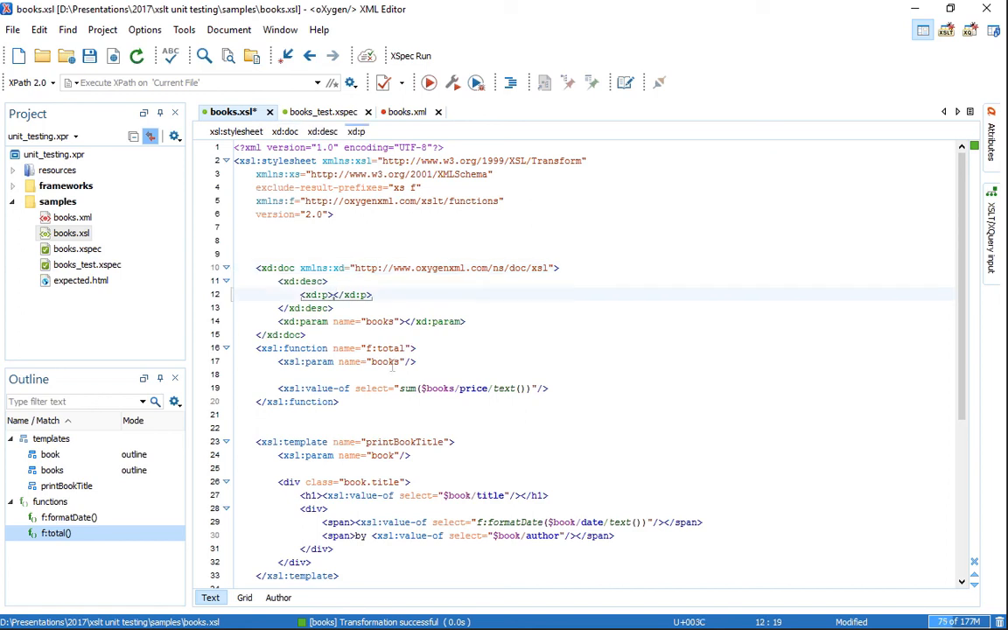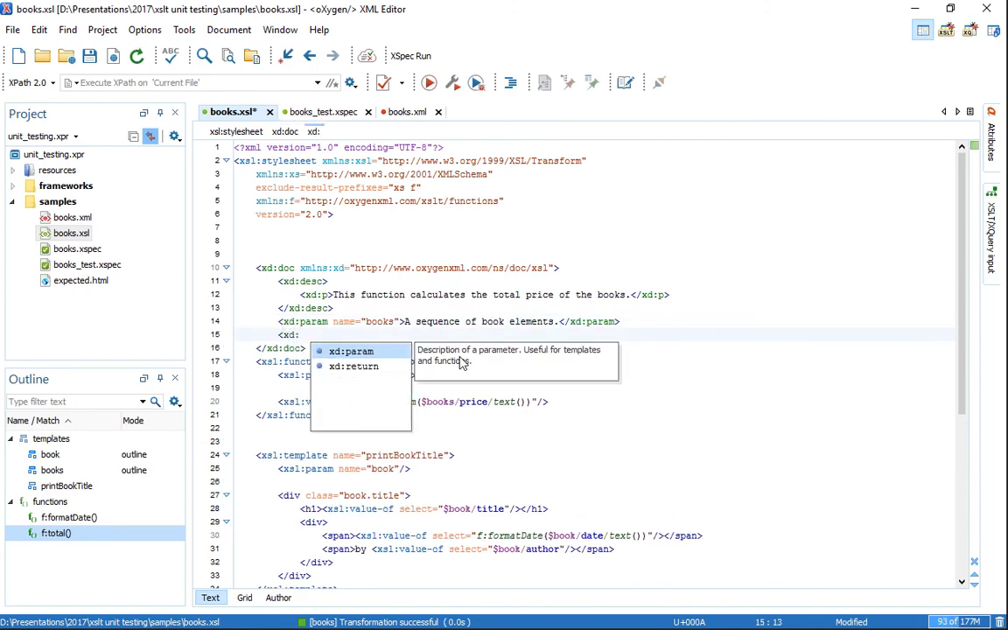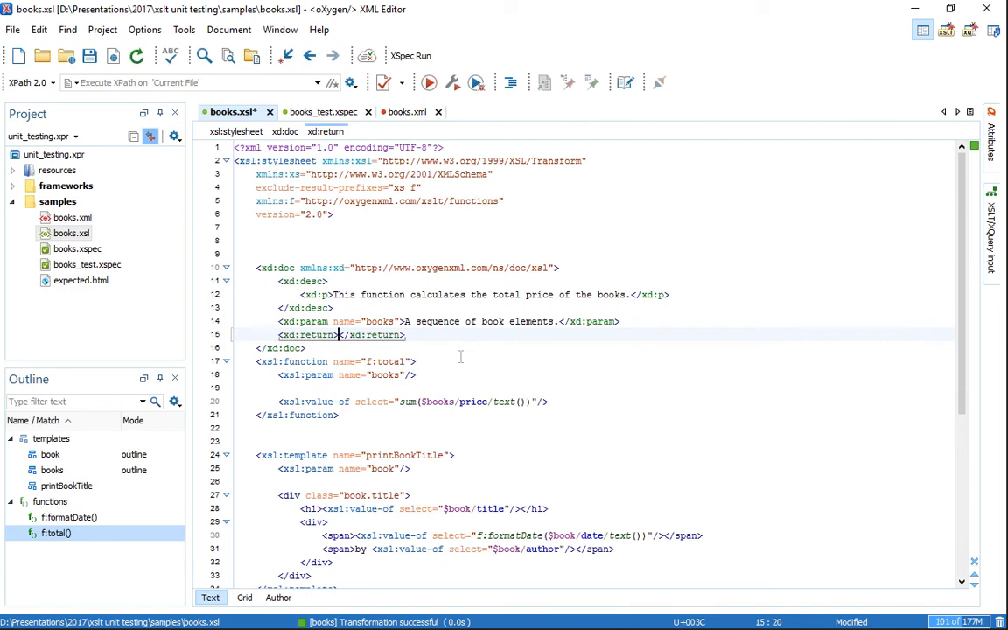And I can say here that this function calculates the total price of the books, and I can also give some details about this books parameter, and say it's a sequence of book elements, and I can even add a return element. oXygen's content completion will help you with that, and I can say it returns the total price or something.